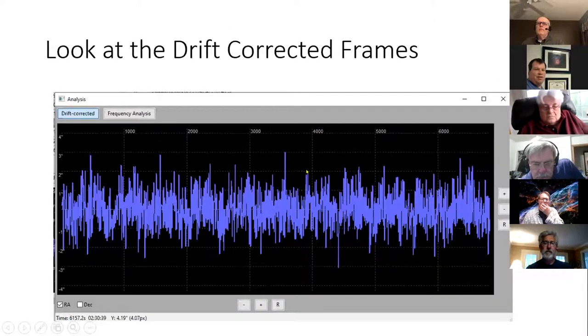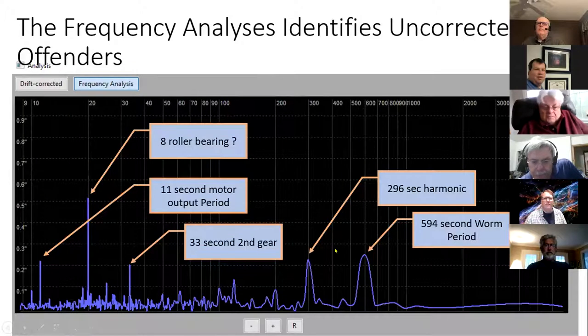Then when I look at the drift corrected, this is correcting for what's going on after guiding, what's causing some of the spikes in the result. It's a little bit different. So here's my worm gear again. There's the harmonic of the worm gear at half its period. Then the motor shaft here at 11. Interesting, I'm now picking up the second gear, which has a 33 second period. And I learned from searching with people online that this 20 second thing is an eight roller bearing that's showing up having error.